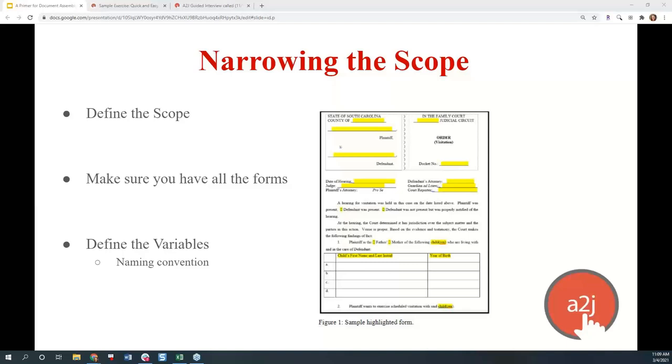Then you want to define the variables. So once you know what forms you're going to need, and when I do automation, I like to have the physical copy of the form or a digital copy like this here, so that I can go through and highlight all of the blanks. So where is all of the information that I'm going to need to get out of this end user? So highlighting, for example, on this figure one here, all of the spaces that are going to have to contain variables, so then I can start defining my variables.